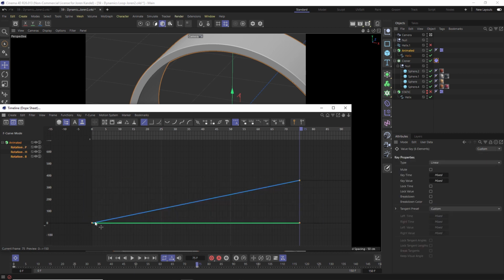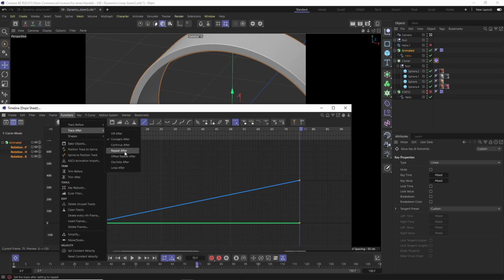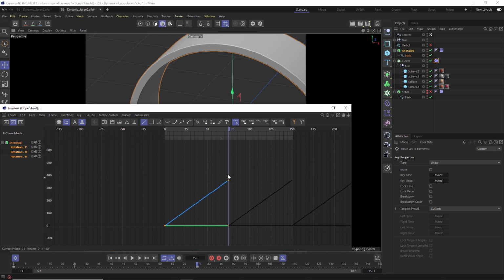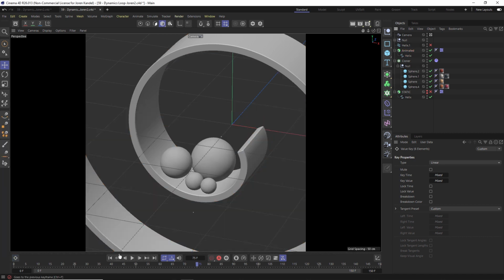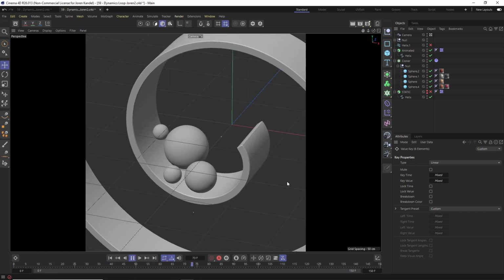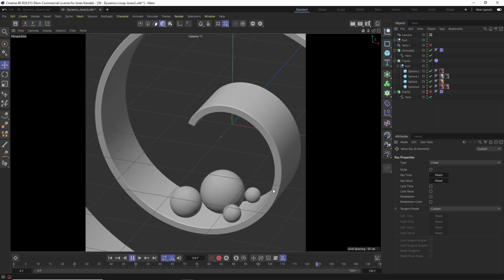And then by highlighting all these keyframes, we want to have this looping. And we can do that quickly by going to functions, track after, repeat after. And these black line representations mean that it's going to loop these two keyframes over and over and over. All right, so now we're going to have a great little looping helix rotation. And the dynamic simulation is going to look great as well.